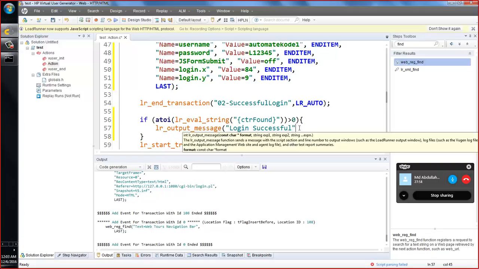Yeah, you can use printf, but if you use printf, it will not be in the log. So instead of printf, we are using here LR output message. Now LR output login is successful.